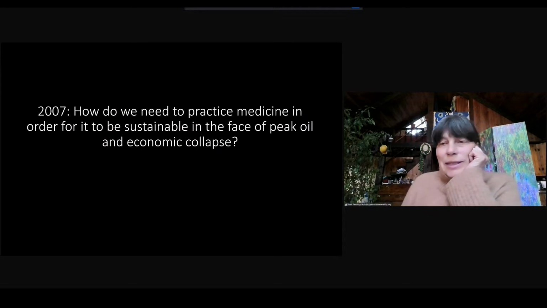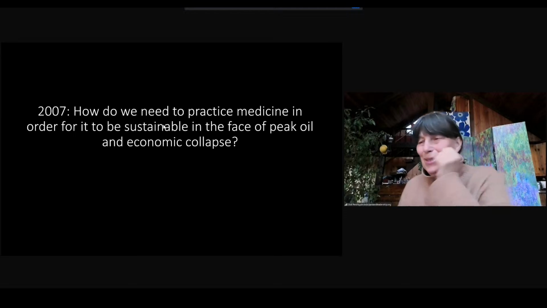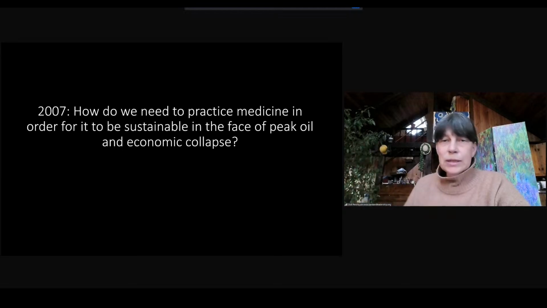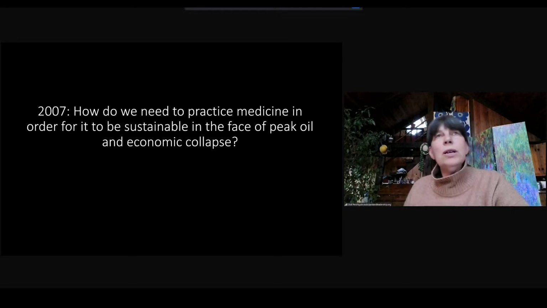So in 2007, kind of my starting point, because I shifted toward this idea of sustainable. I thought, oh, that's a really good word. It was a very new word in those days. How do we need to practice medicine in order for it to be sustainable in the face of peak oil and economic collapse? I discovered the transition town movement, and I got a very small grant to give talks at transition town movements about this, because they were looking at transportation and food production, et cetera, but they weren't looking at healthcare.